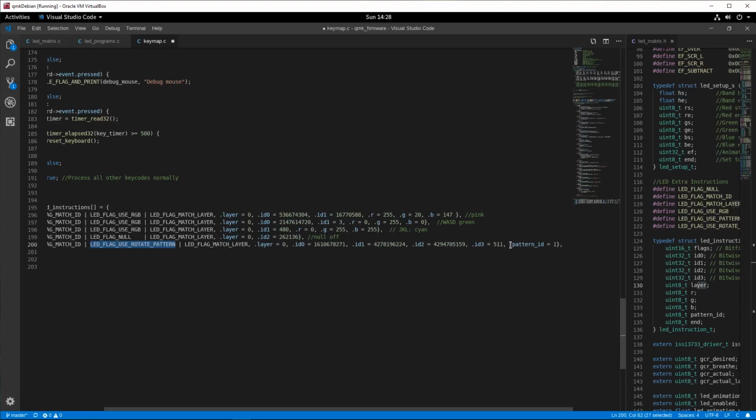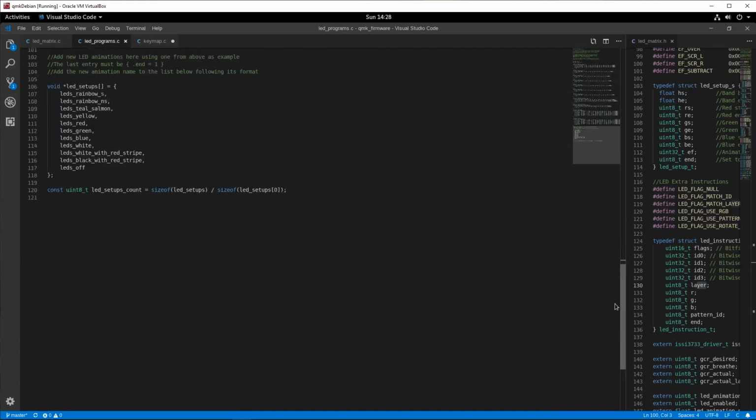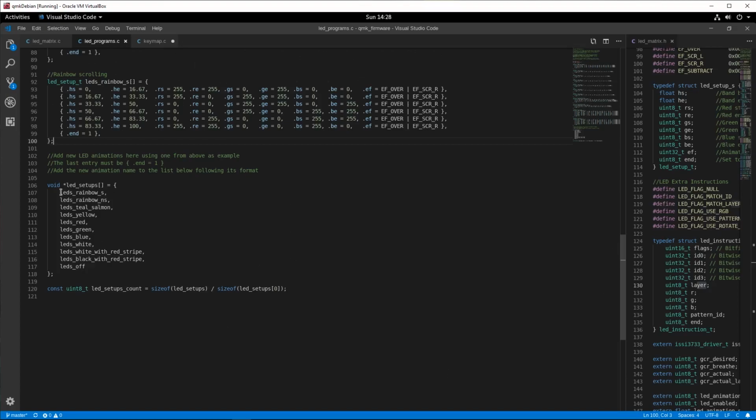And we can set a pattern ID for the default starting pattern as well. These pattern IDs, those come from LED programs, this array down at the bottom. So position 1 is actually rainbow scroll. You'd expect that to be position 0, but it's not like that.